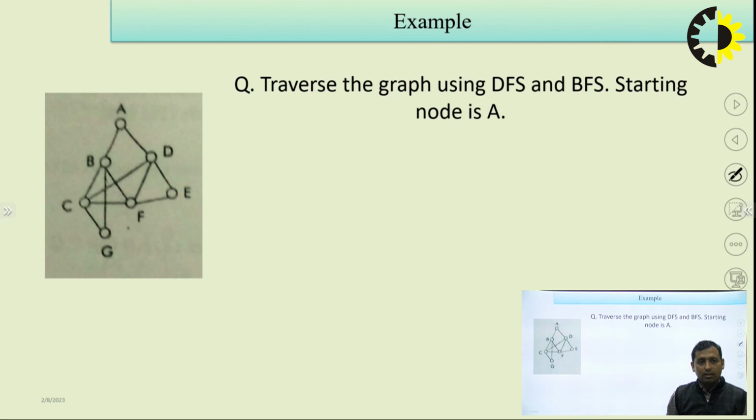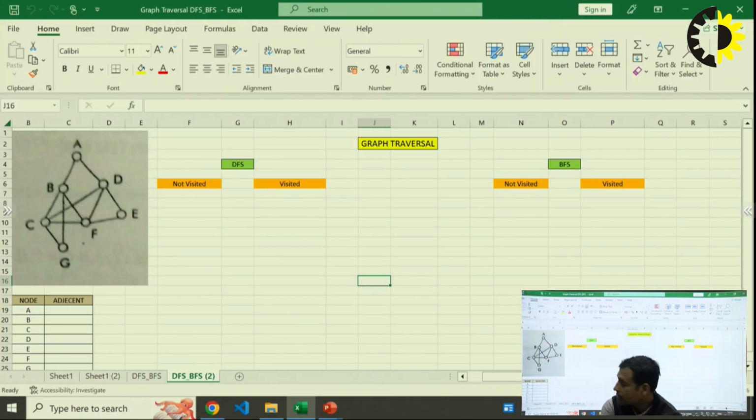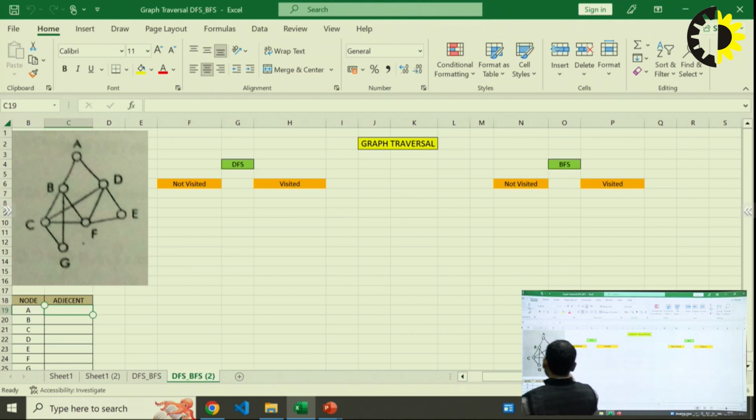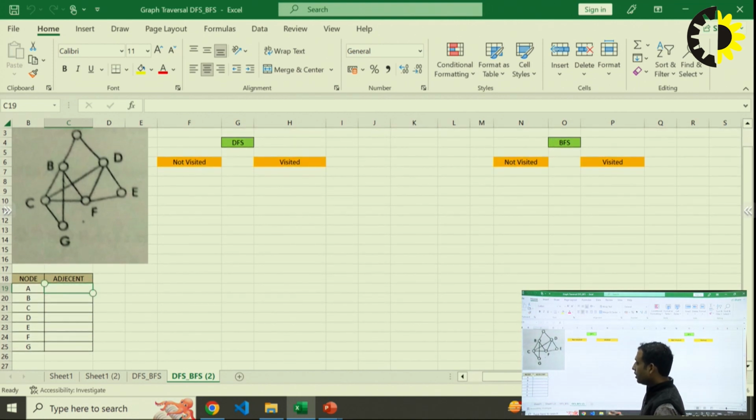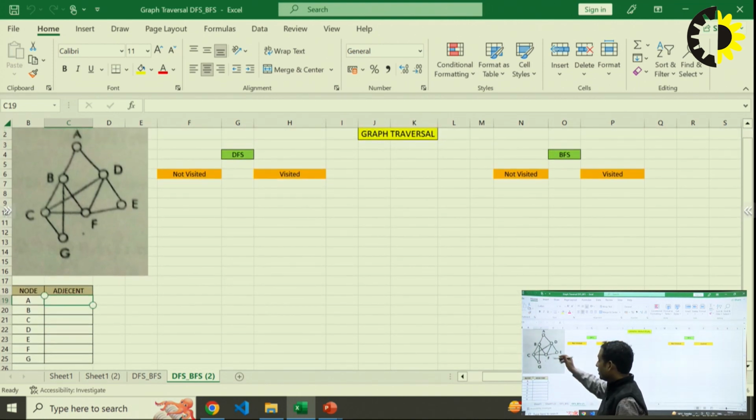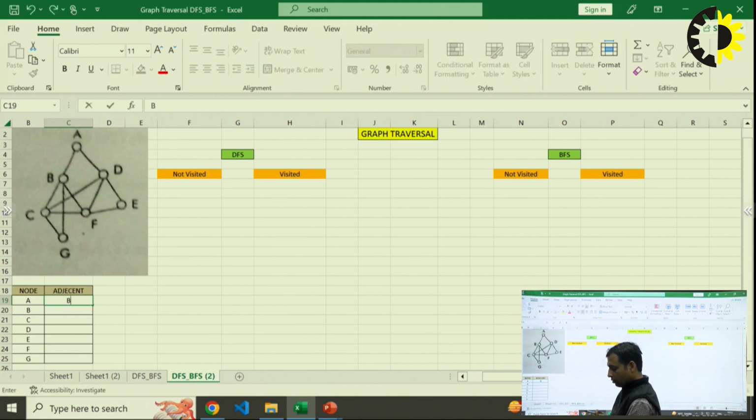So how to implement this? The given graph is this one, and we visit by using DFS, and by using BFS we traverse the graph. In traversing the graph we need the adjacent nodes of each one. So first we write the adjacent nodes. What is the adjacent node of A? Connected nodes from node A are direct connections to B and D. So the adjacent nodes of A are B and D.